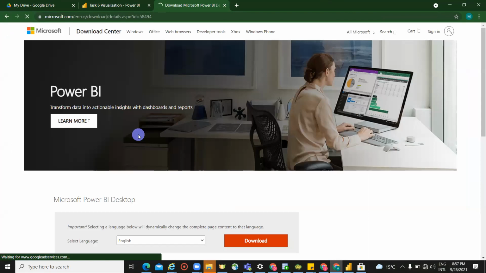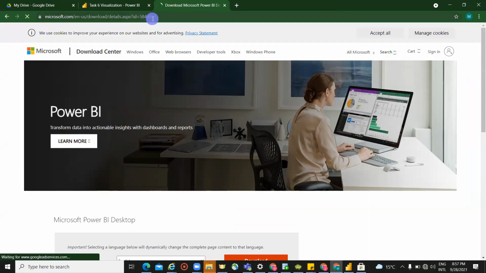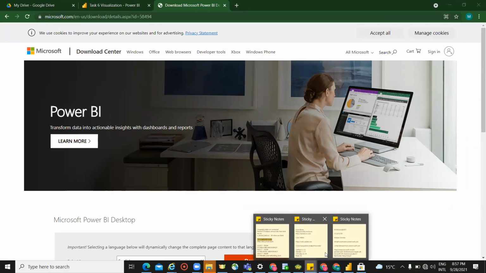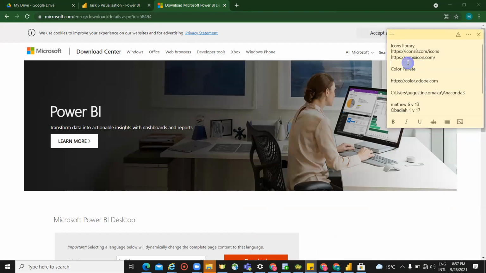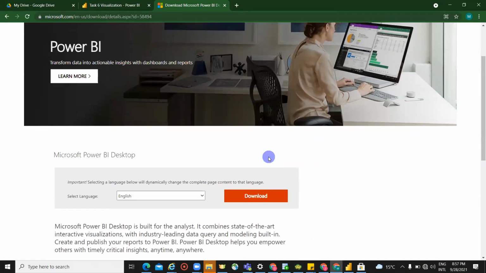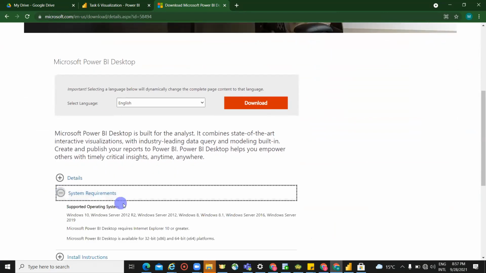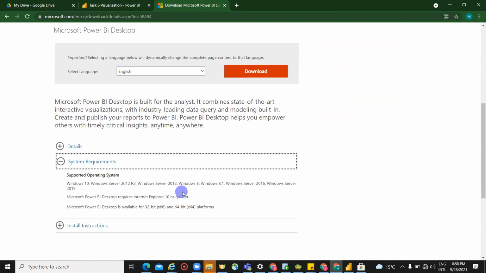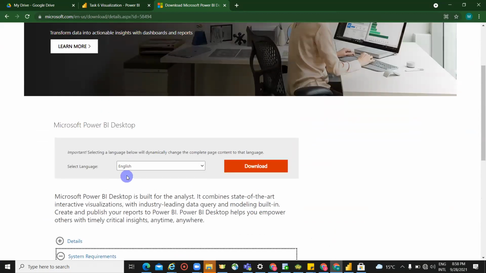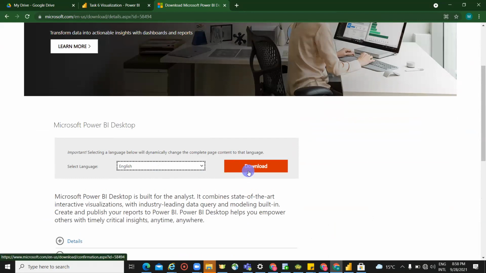So this is another method, by typing it out. I will also send this link to us. These are the two ways of downloading Power BI. Here you can check the system requirements. So far you have Windows 10, you'll be able to install Power BI. This is in English, then you click on download.